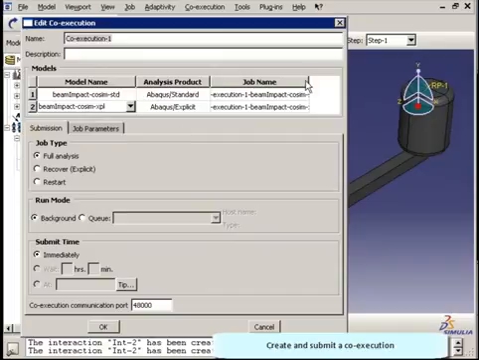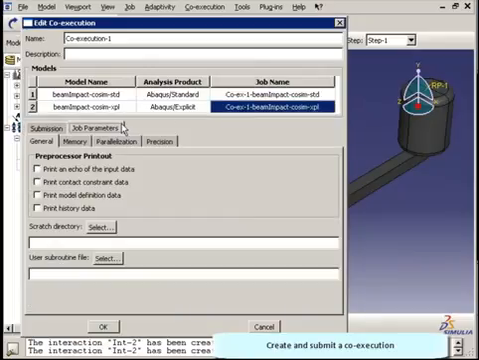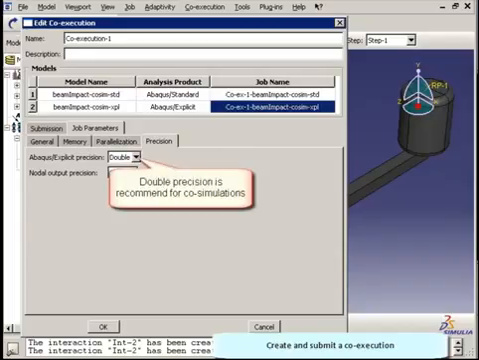Abaqus lists the default job names for the models, which can be modified. The initial options for the analysis jobs can be specified using the Job Parameters tab. In this case, I will choose Double Precision for the Abaqus Explicit analysis. Double Precision is recommended for co-simulations.